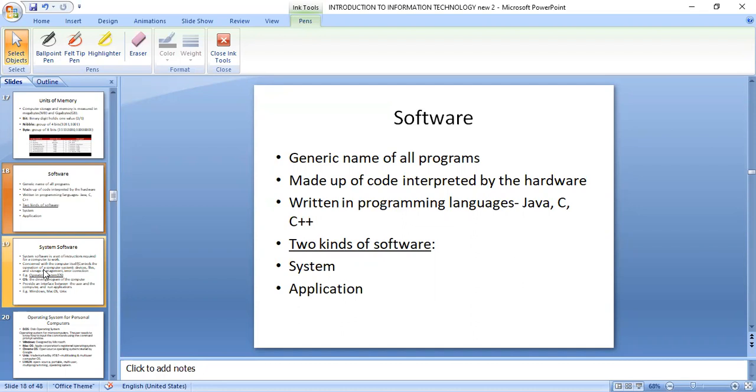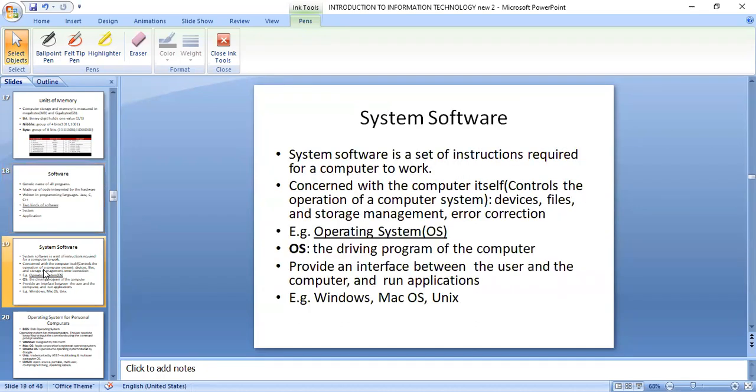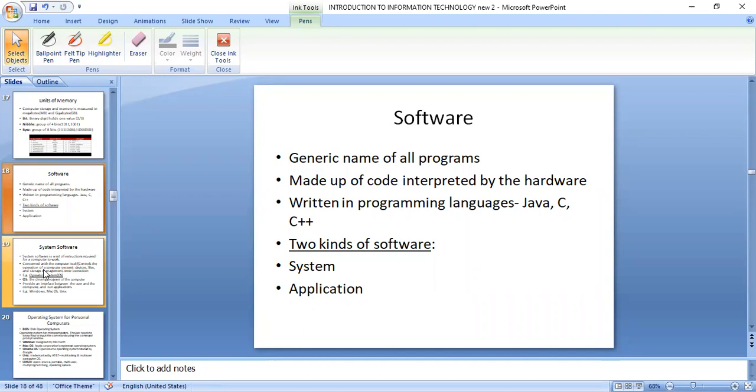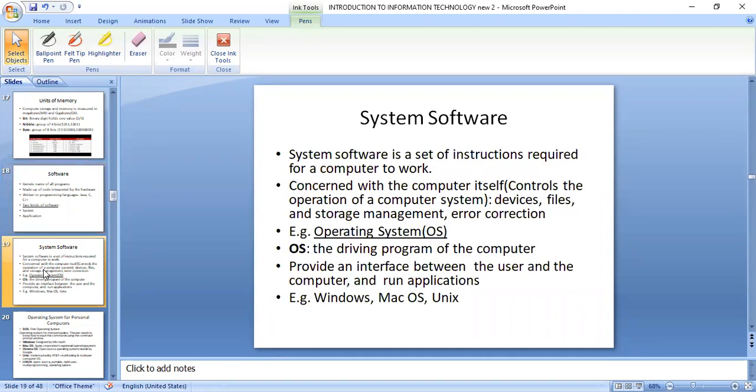System and application software. So first we will see what is system software. System software is a set of instructions required for a computer to work. It is concerned with the computer itself, that it controls the operations of a computer system, that is devices, files and storage management, error correction.